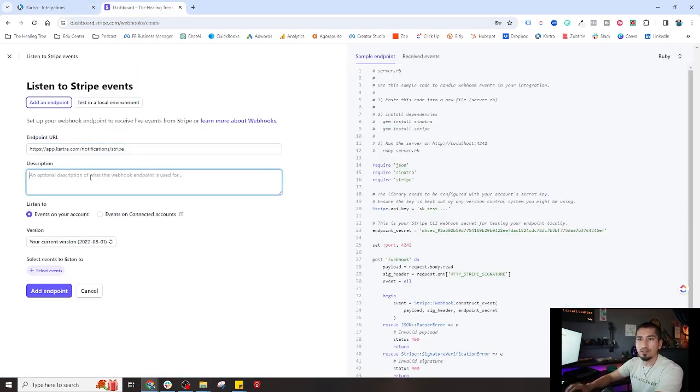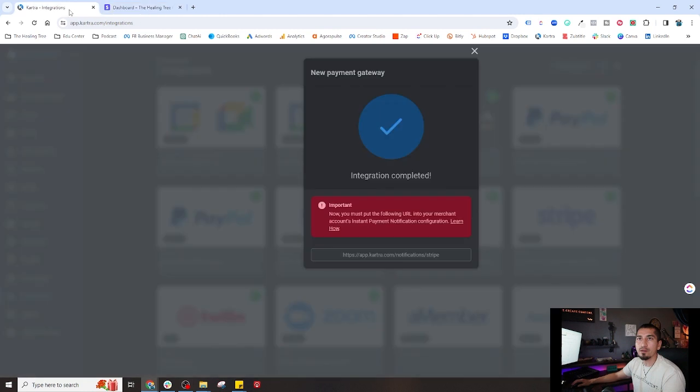You're going to add a description, so you can say that this endpoint... it doesn't look like it allows you to. Let's go ahead and just put Kartra payment, just like that. I don't see why it's not letting me. Oh, there you go. All right, so we have our description there. We want to listen to events on your account and leave that one as is, your current version, and then go ahead and just add the endpoint. Okay, so once we have that, that's completed, and then we can go back into Kartra and complete this payment processor for Kartra.